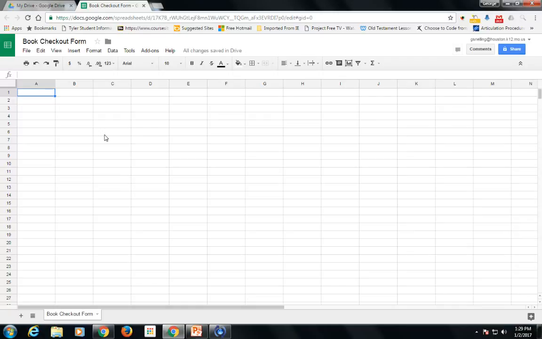So we are also going to type in book checkout form right here in box A1. You'll notice here in Google Sheets, across the top are letters, and going down on the side are numbers. So it's a grid. So this cell is A1. And just like this would be B1, see, B, and then cell 1. All right, so here in A1, we're just going to type book checkout form.